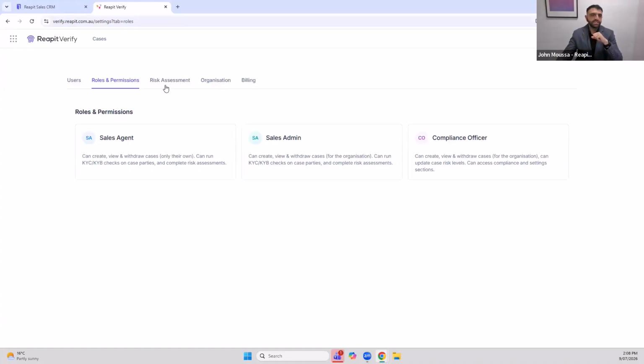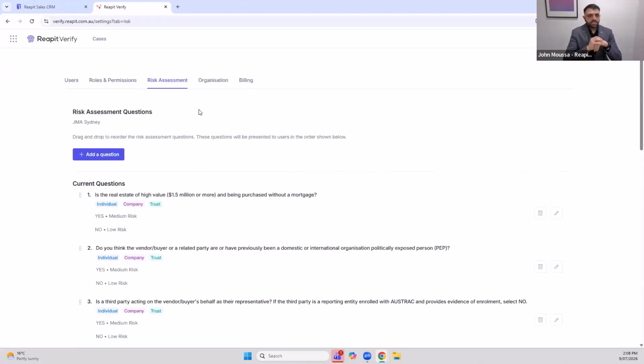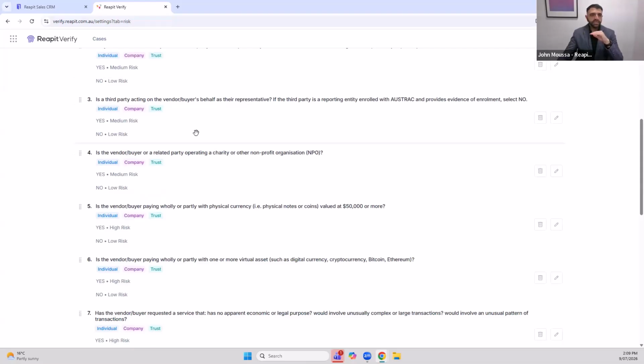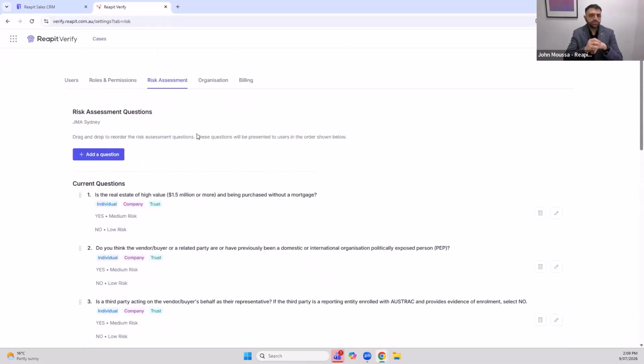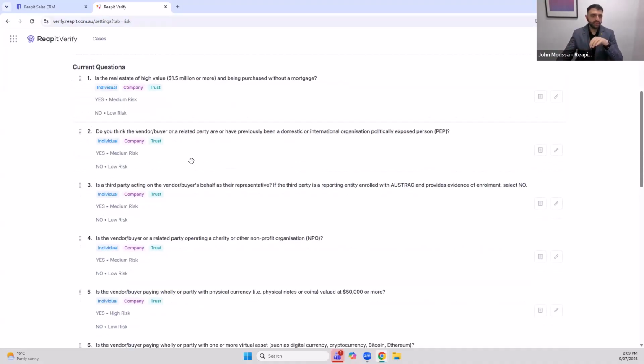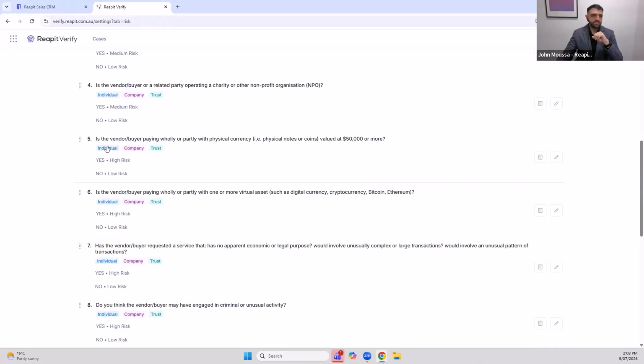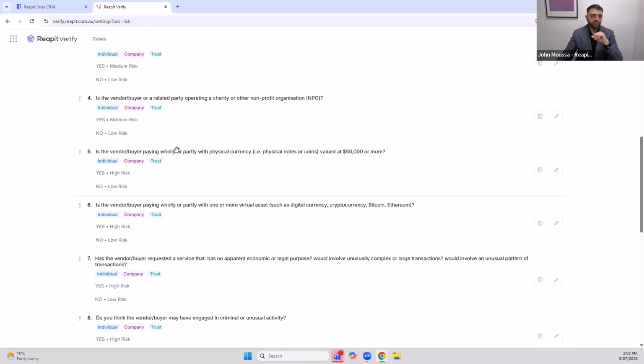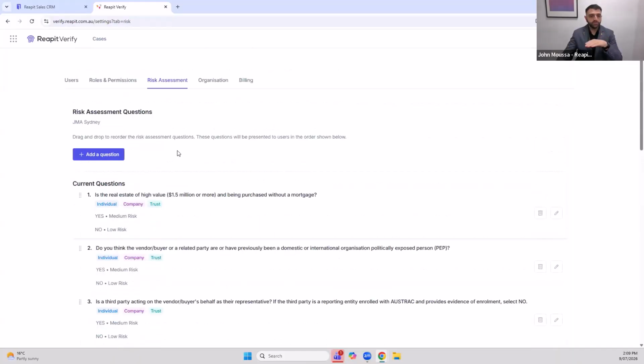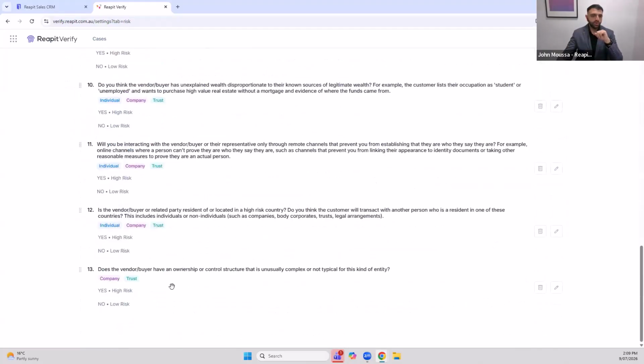Next, we're going to cover the risk assessment. The questions that you can see on your screen and that are part of your system so far are the standard questions that came through from AUSTRAC's Real Estate Agents Kit. So these questions are in there, they're set. As you can see, the questions are set for certain types of people that we're verifying, certain types of buyers or vendors. So if it's an individual, company or trust, this question will be relevant to them. As we scroll down, you'll notice that one of the questions is only relevant to a company or trust. It's not actually relevant to an individual.